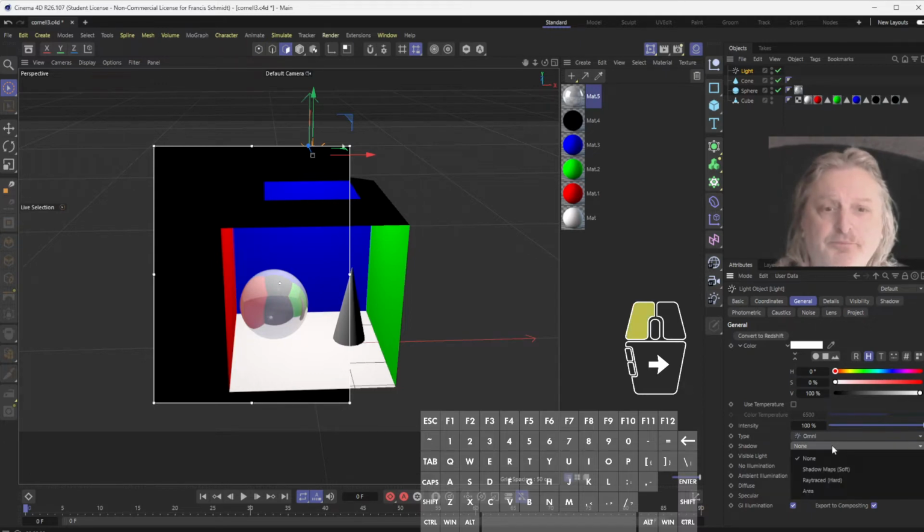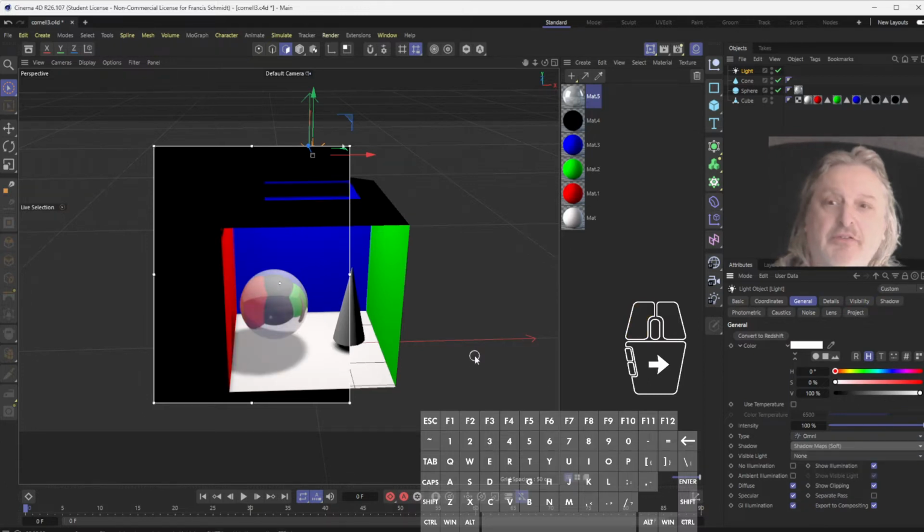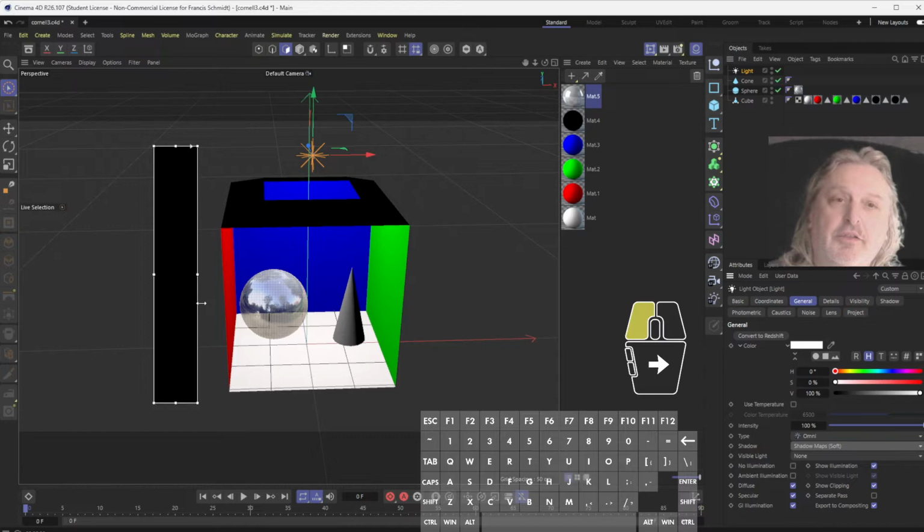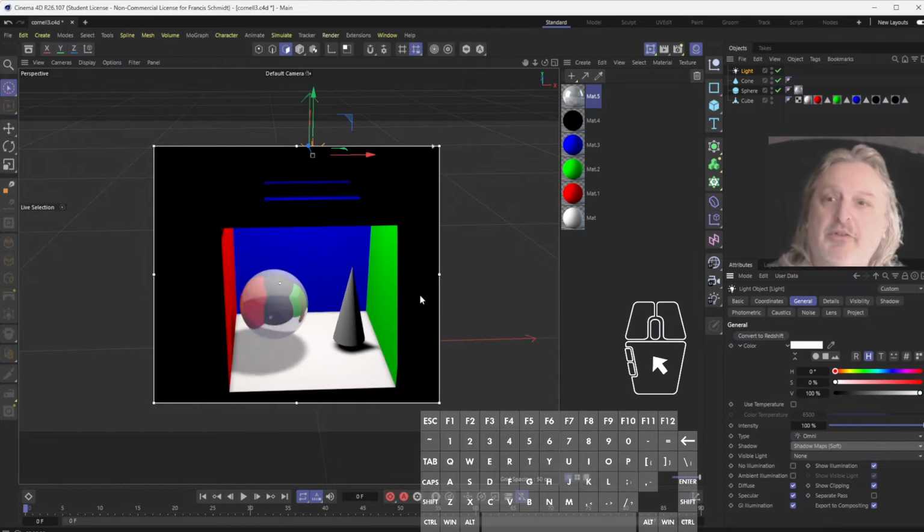Let's give it some. We're going to use the Shadow Map Soft. My scene changes, see? We get a shadow here underneath our cone. We get a shadow underneath our sphere that is reflective and mostly transparent as well. And you see we don't see those in the hardware view, but we do see them in the software view.